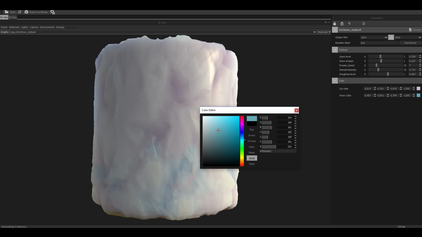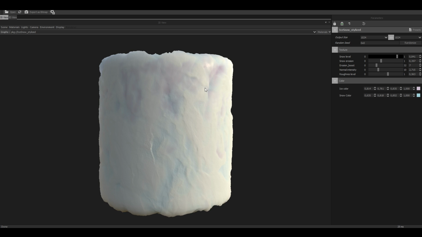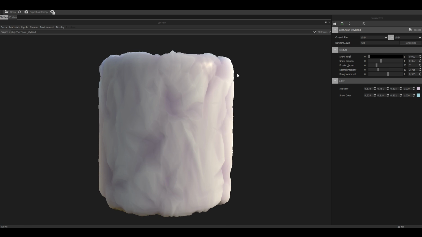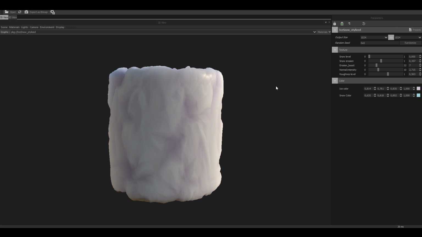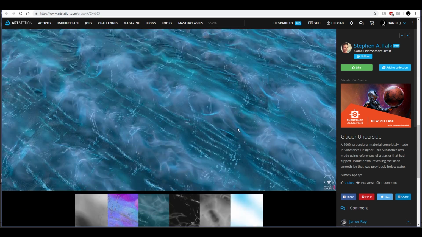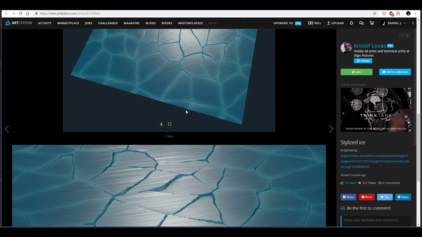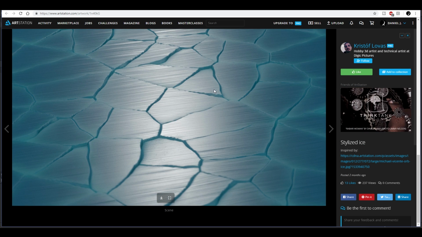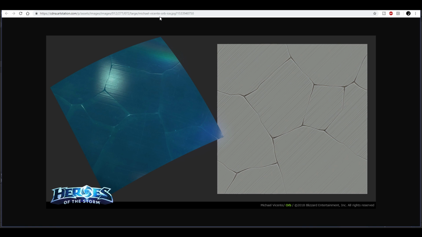So it was really fun to make, and it took approximately 4 to 6 hours, I would say, to make a complete generator. So let's have a look at some reference, the reference that I used. I tried to find everything possible on ArtStation related to ice and snow. Some are realistic, others are purely stylized, some are really good.